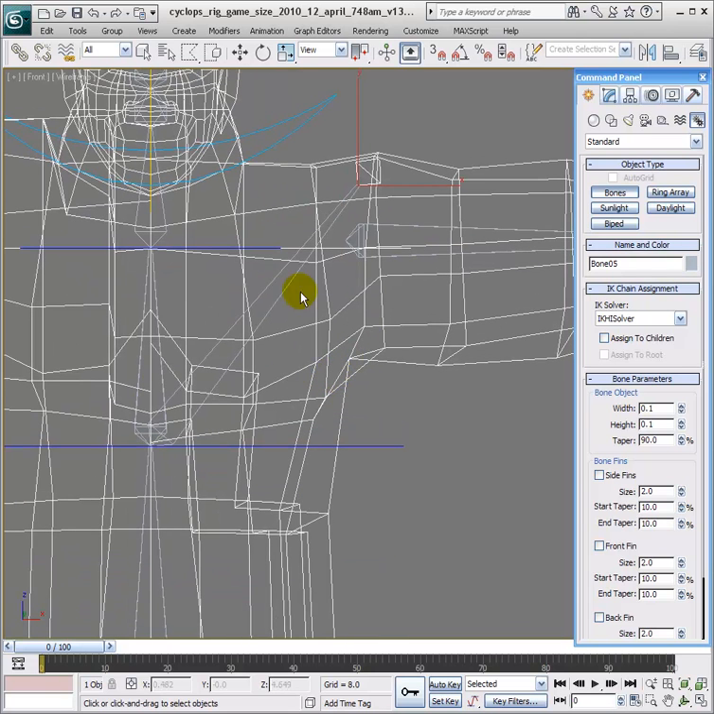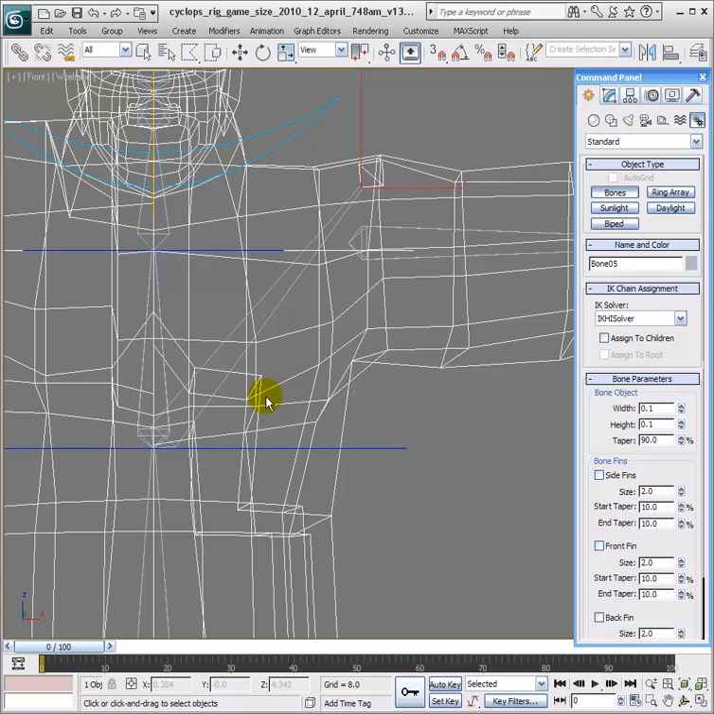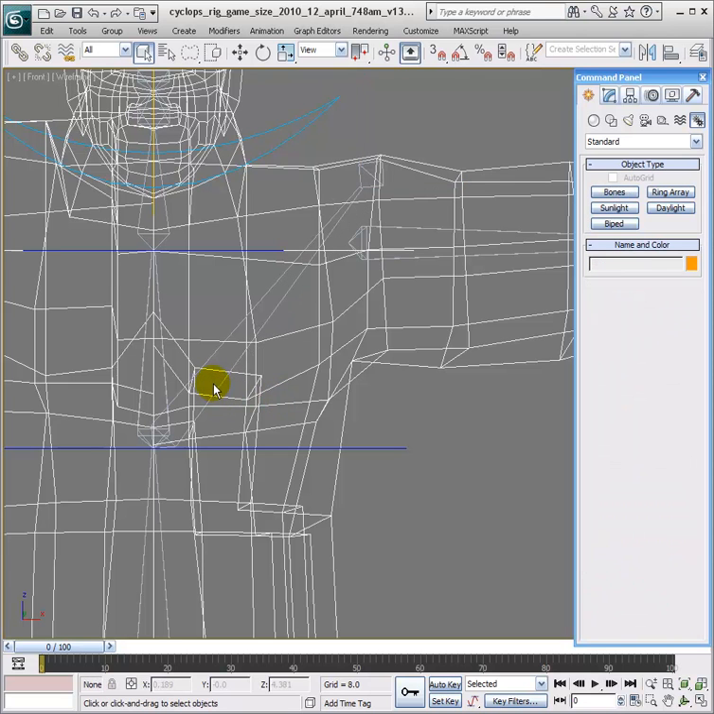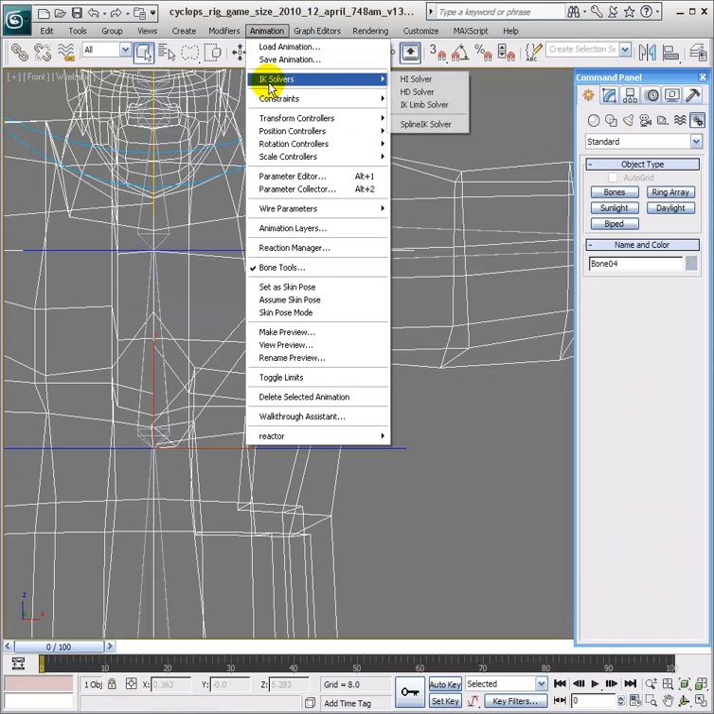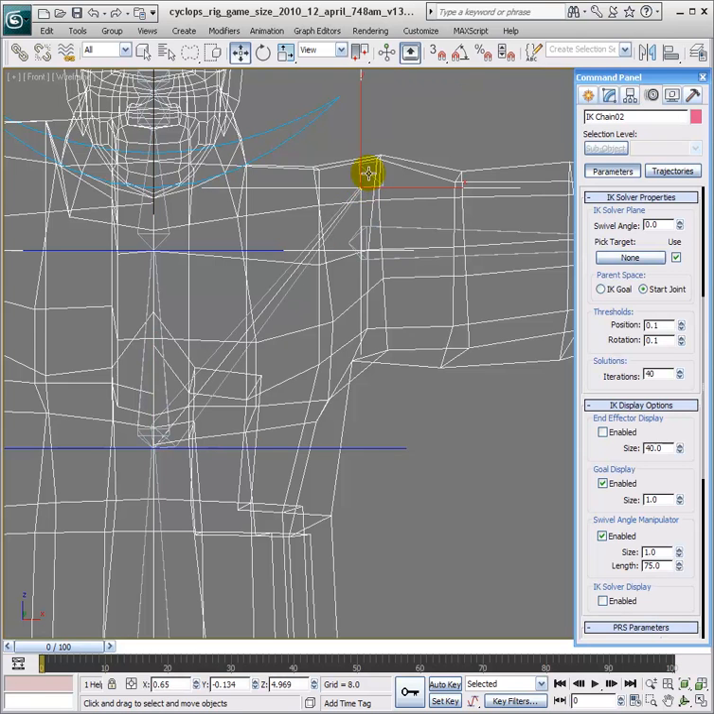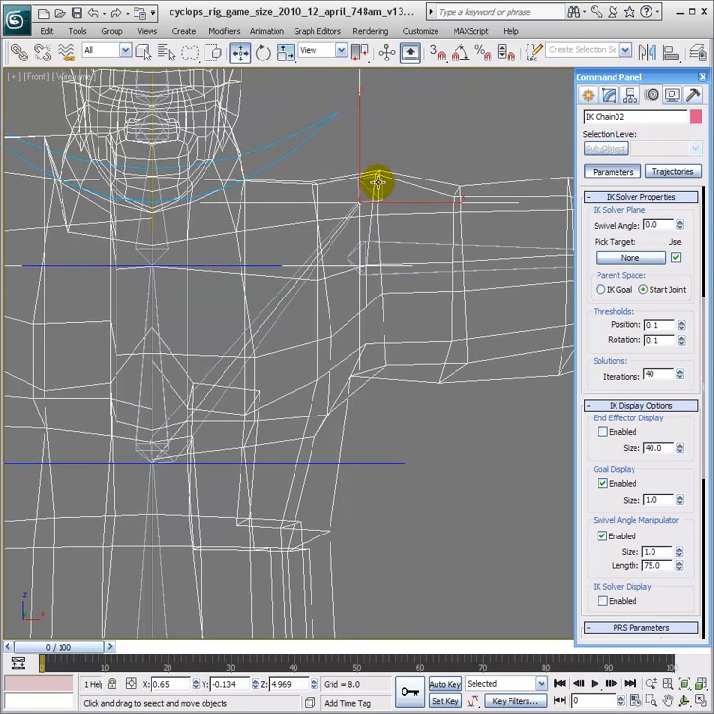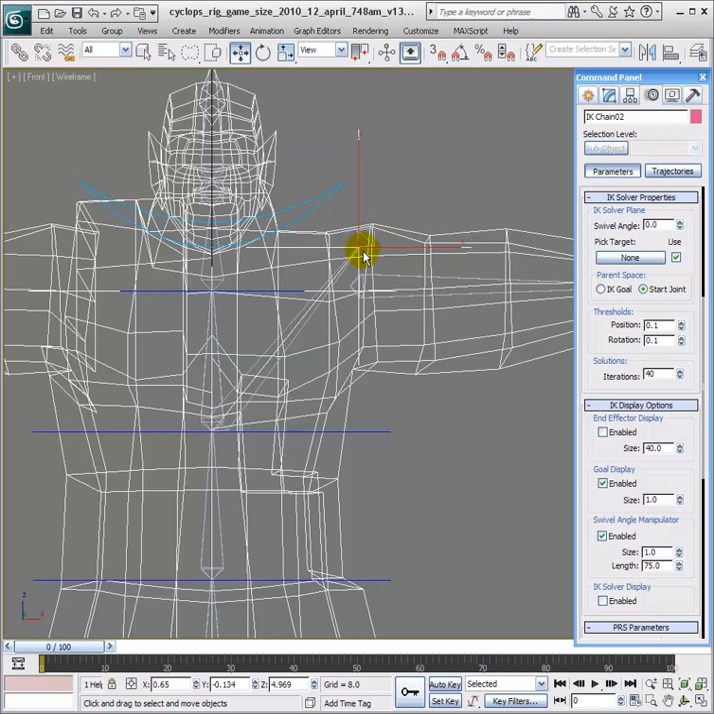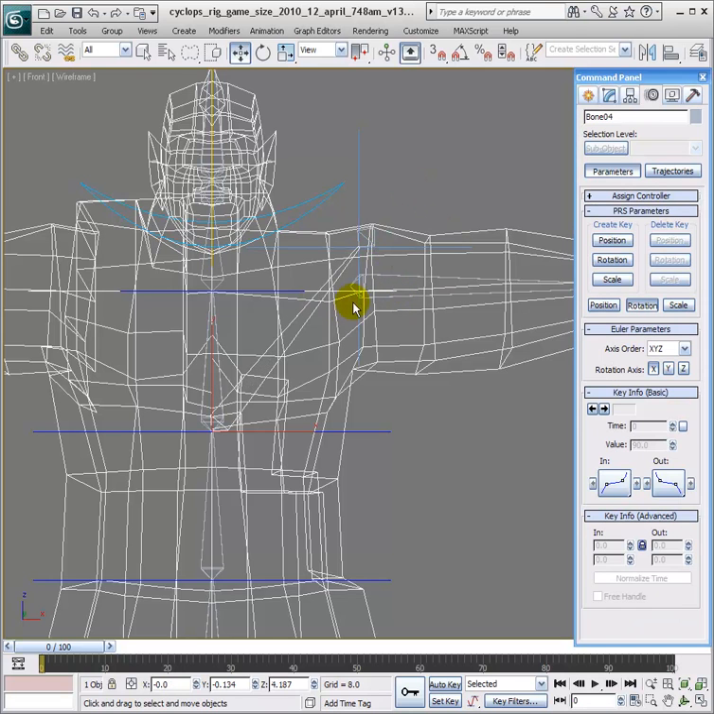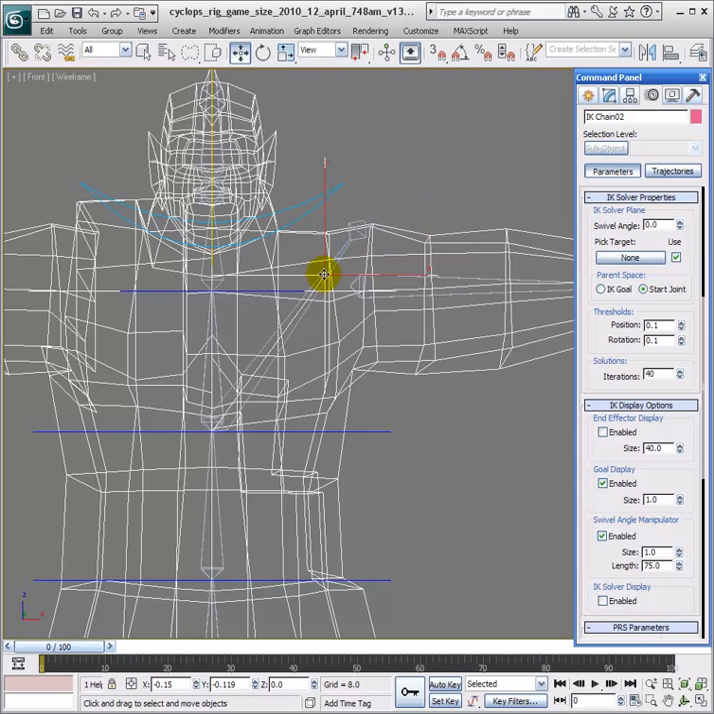And then let's go ahead and go to animation, select the bone, animation, IK solver, HI solver, and we're going to have that in there. So you should have some sort of a positioning tool there for that now. So I'm going to call this L clavicle IK.